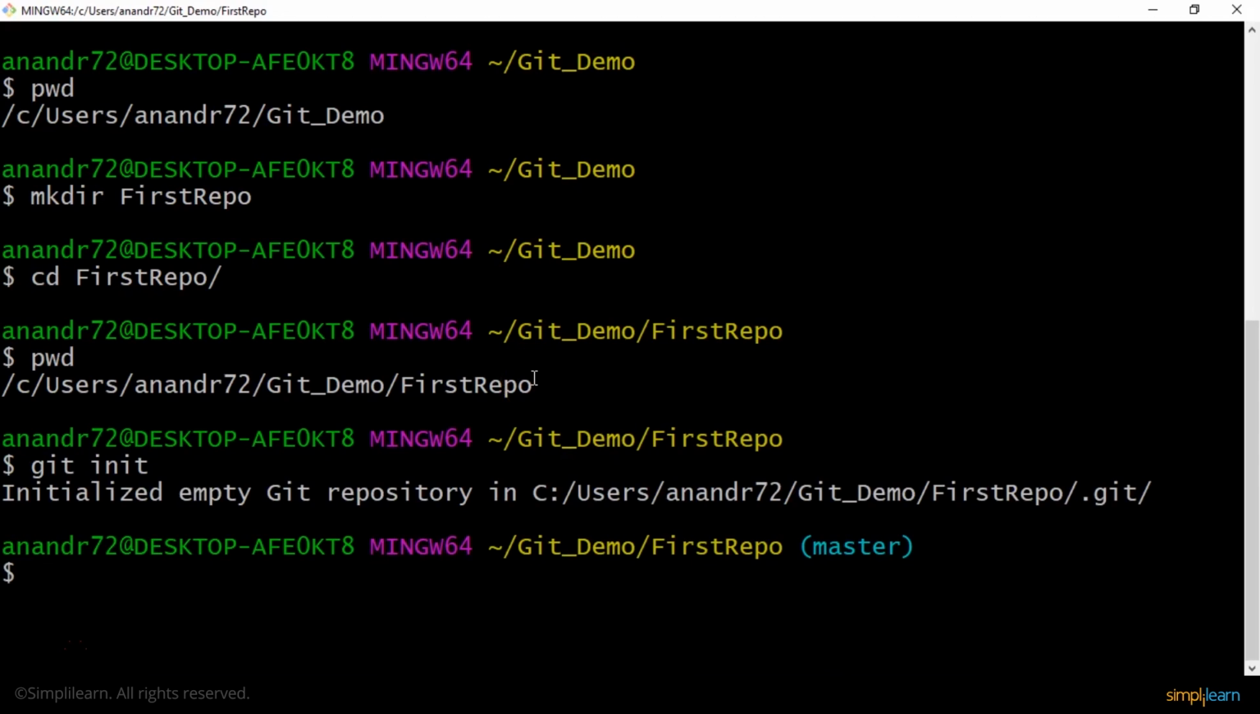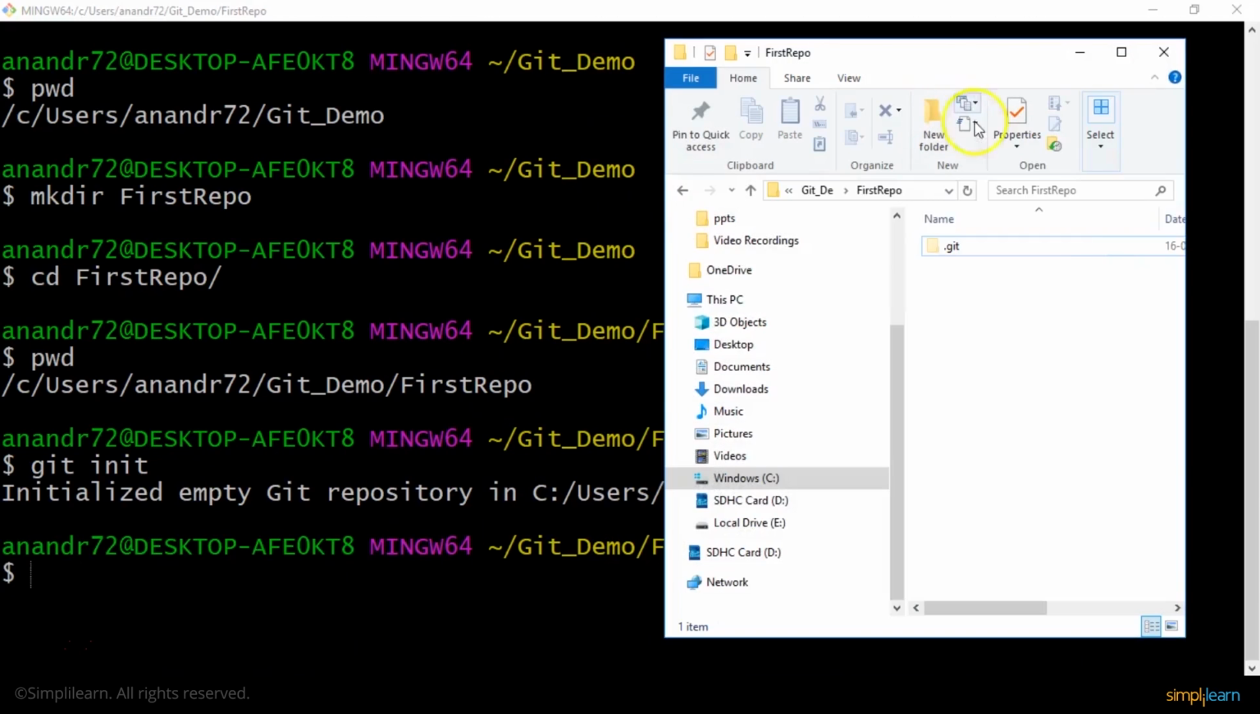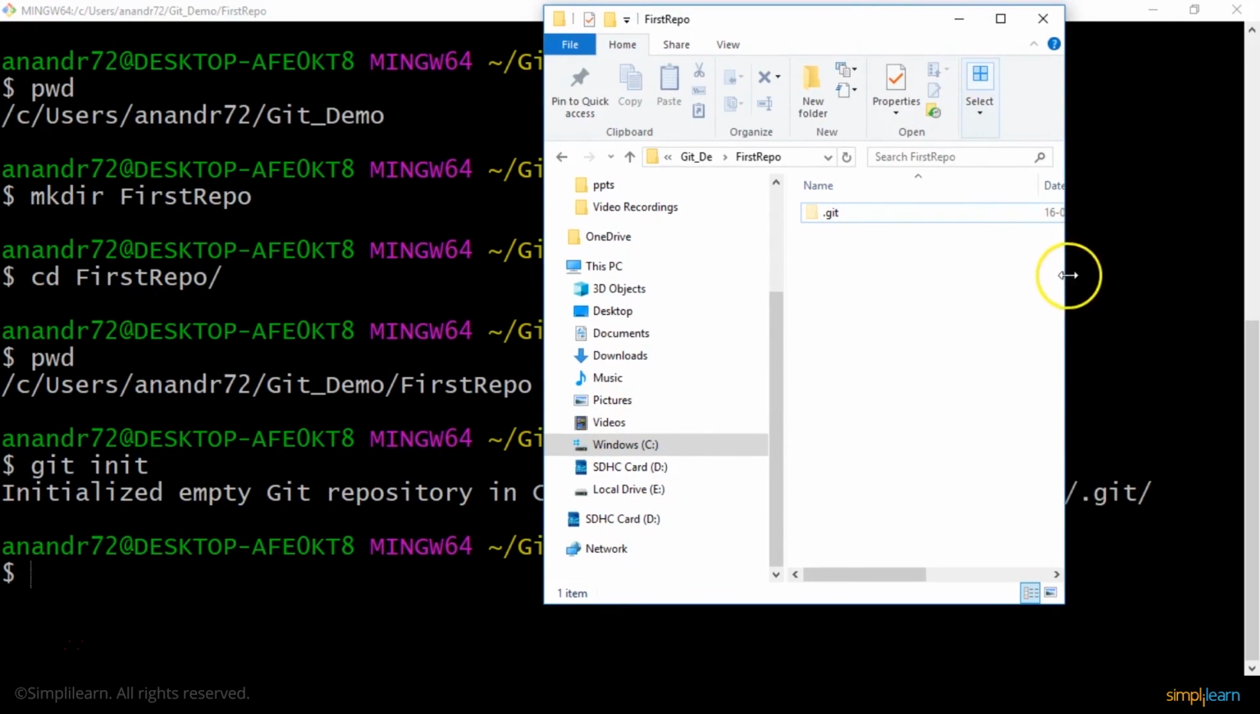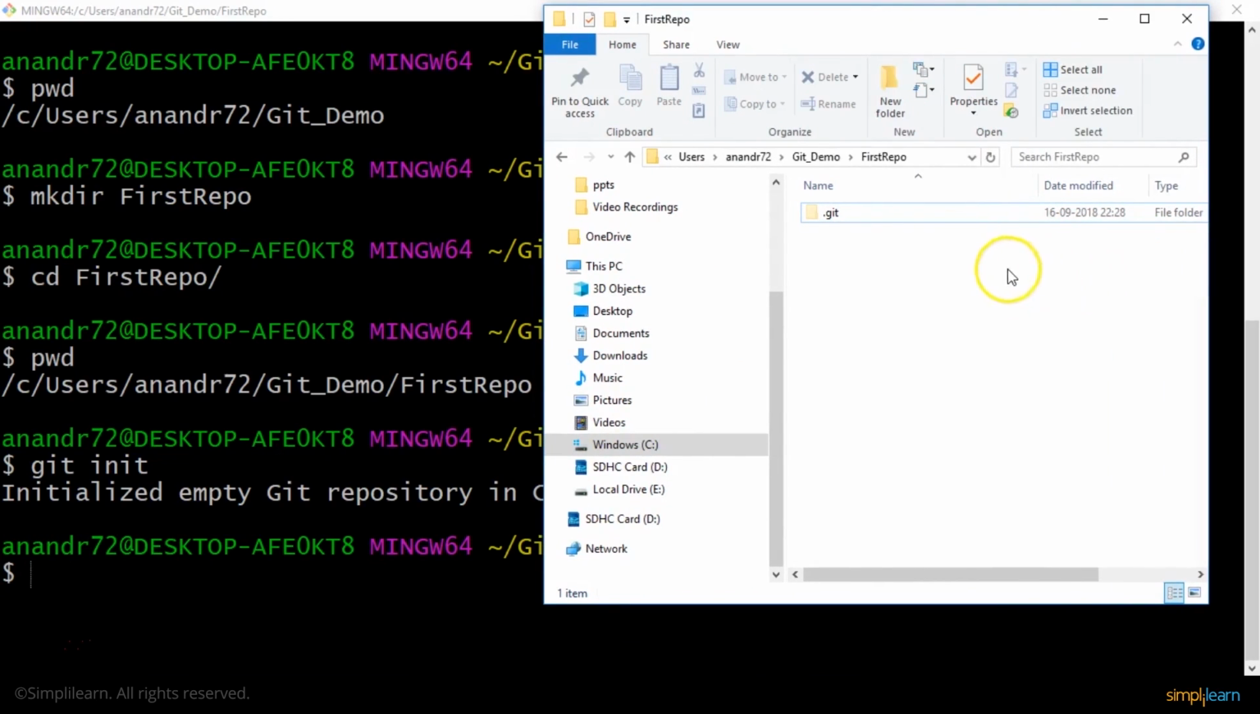As of now, the folder contained nothing in it. It was an empty repository. So it initializes an empty repository in this particular folder. If I look at my content, you would see that there's a hidden folder. This would be a hidden folder since I've configured my Explorer to view all hidden folders. I see it, otherwise you wouldn't see it. So a folder by the name .git is created within this first repo. And this was created because we ran the command git init.